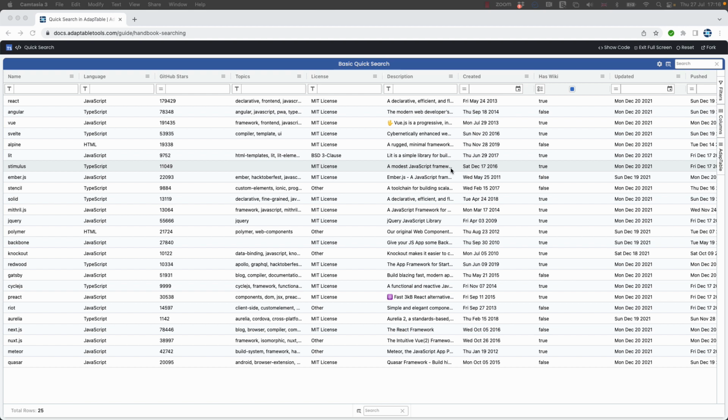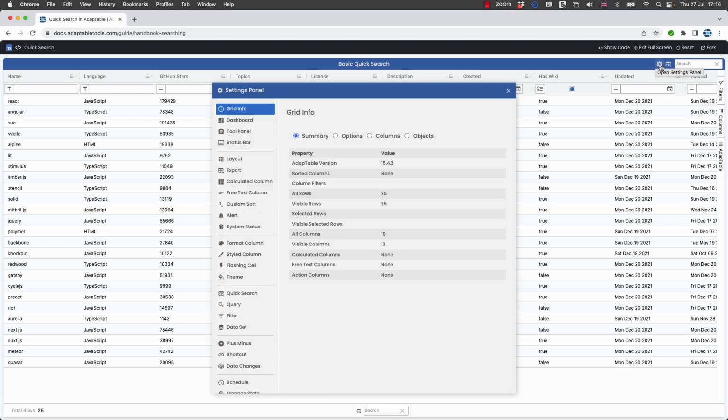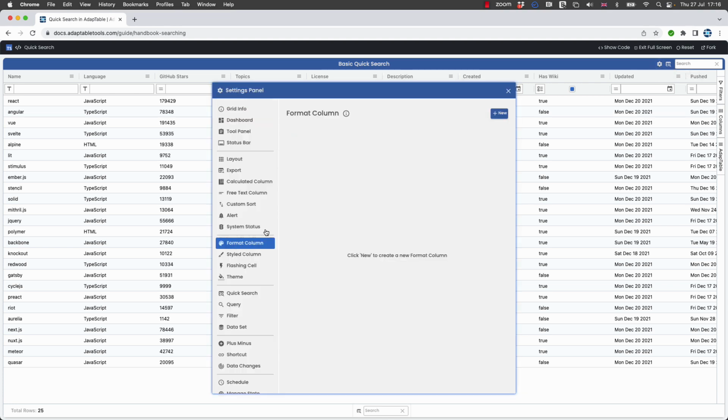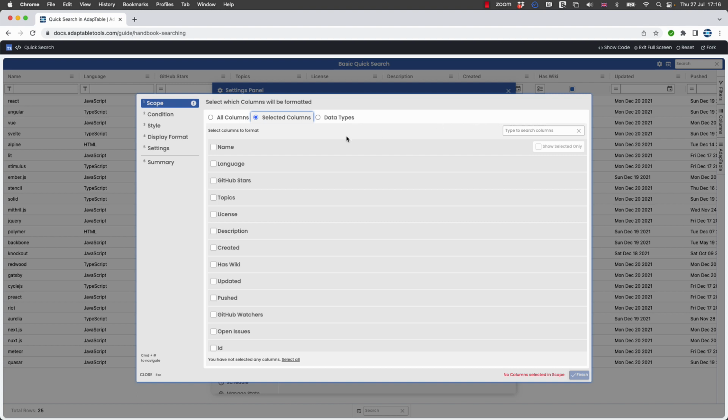And the answer is you can do that in Adaptable, and in fact you can do it in two ways. So I thought it'd be interesting to show them. They both use format column and are both very similar. So let's create a new format column. And what we will do is we will say in this example that the name column is going to be styled where the GitHub stars column is greater than 20,000. So the first thing we do is we say which column will show the style, and that's name.